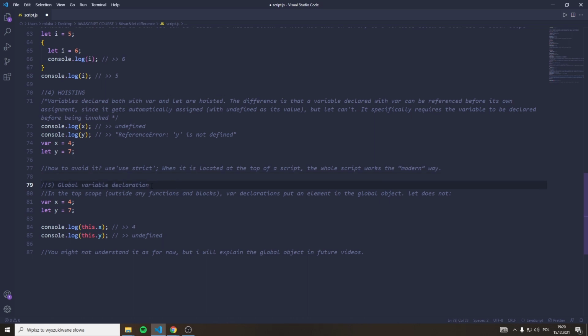Now let's talk about global variable declaration. So in the top scope, or outside any functions and blocks, var declarations put an element in the global object. Let's see. Var x and assign the value of 4. We can get on the console this x. However, we cannot do it with the let keyword. We'll get the value of undefined. You might not understand as for now what it means. However, I will explain later when we will work with the global object in future videos.